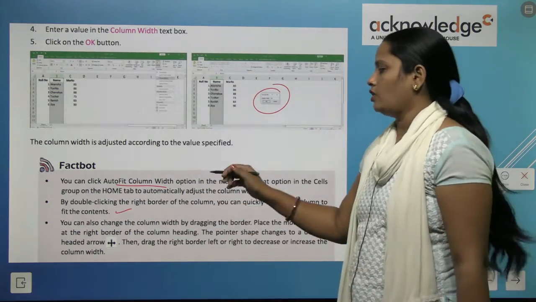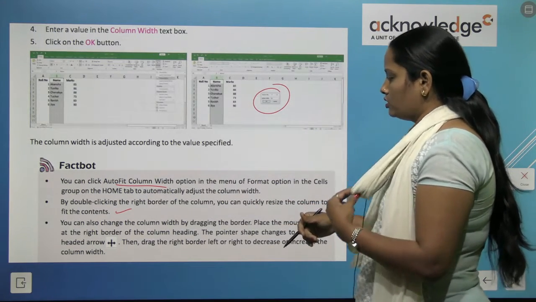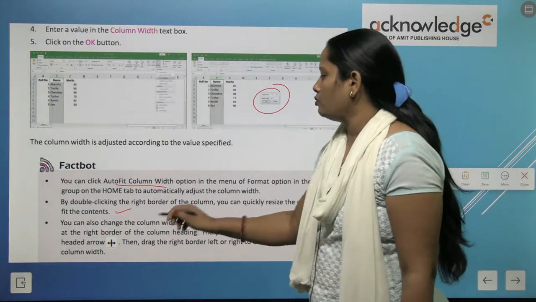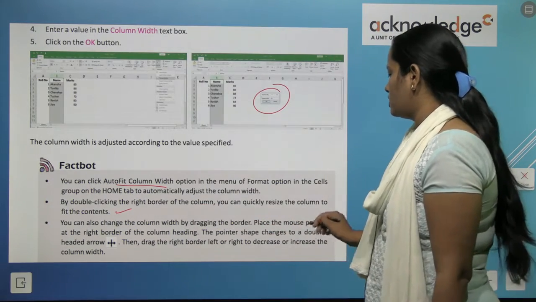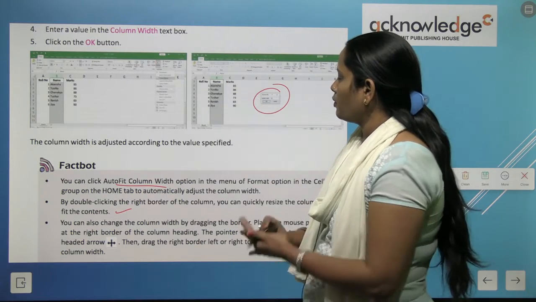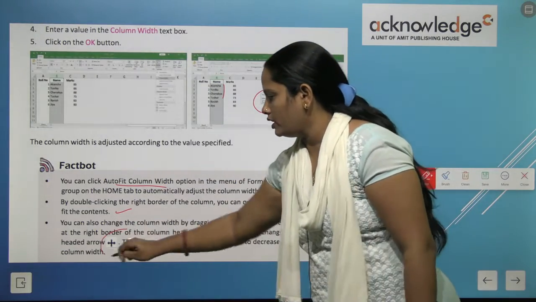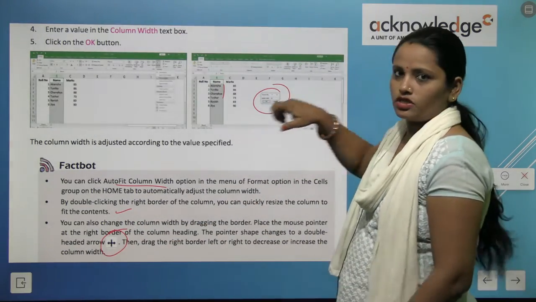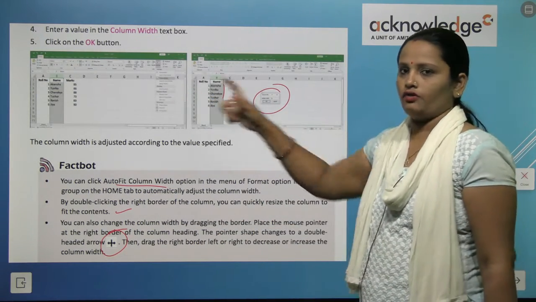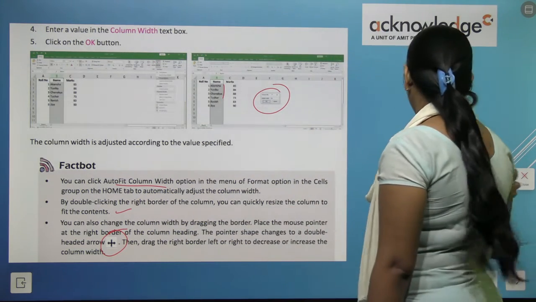Another way is you can also change the column width by dragging the border. Place the mouse pointer at the right border of the column heading. The pointer shape changes to a double-headed arrow. So if we want to increase, we can place our pointer here at this green line, and this double head arrow will come in front of us, and we have to just drag it. Then drag to the right or left. You can drag it to the left or to the right, and just decrease or increase the column width from here.